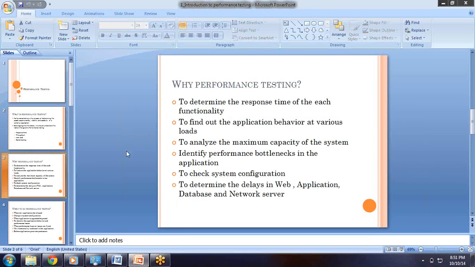Why performance testing? Why are we doing performance testing here? The first point is to determine the response time of each functionality. That means to find out the time taken for each action in the application.